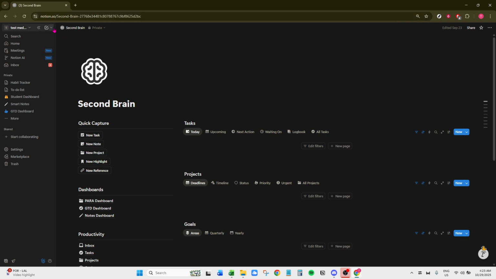Navigate to the left sidebar in Notion, where you'll find the option to add a new page. Click on this, and we'll begin setting up your second brain. After you've created your blank page, it's time to give it a name that'll serve as a central hub for organization. Let's call it Second Brain Dashboard. This will be your go-to page for accessing everything you'll need to stay organized.